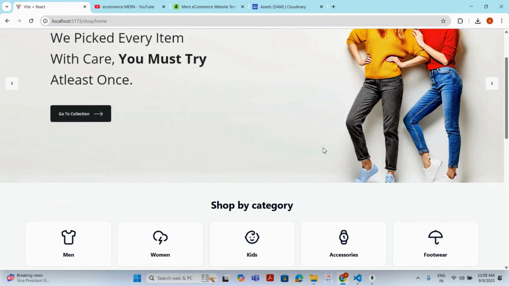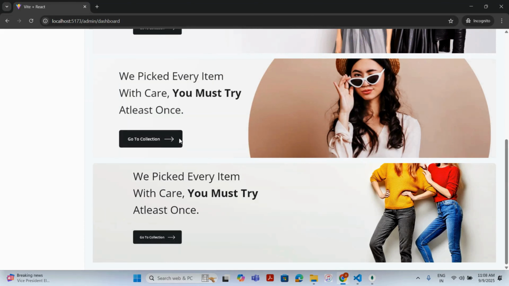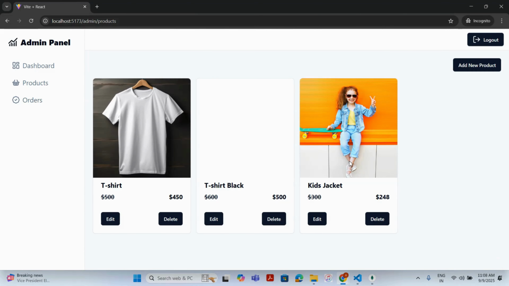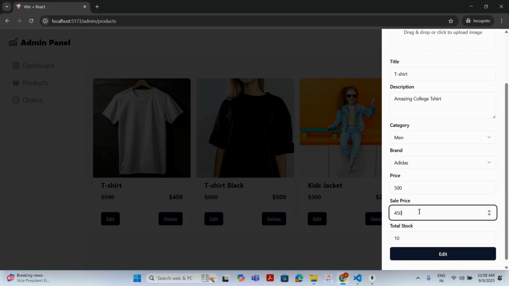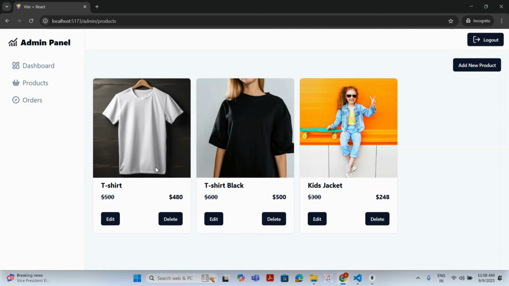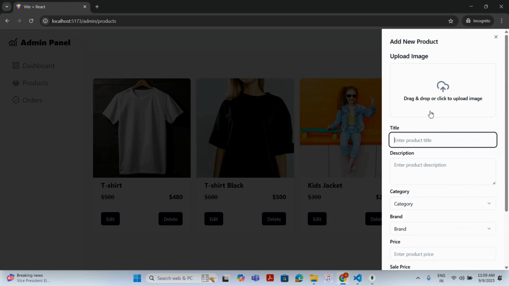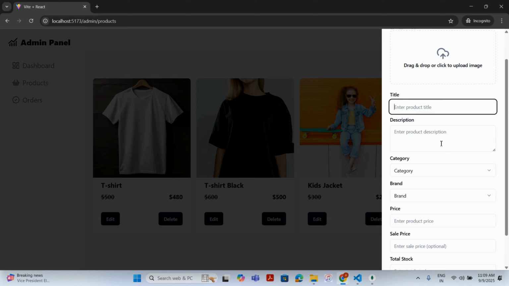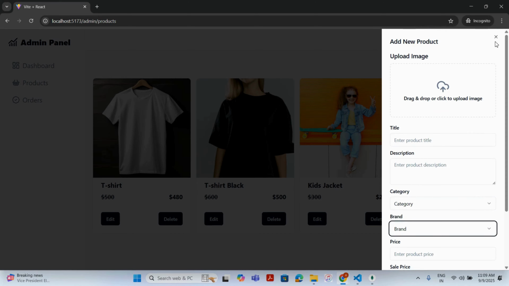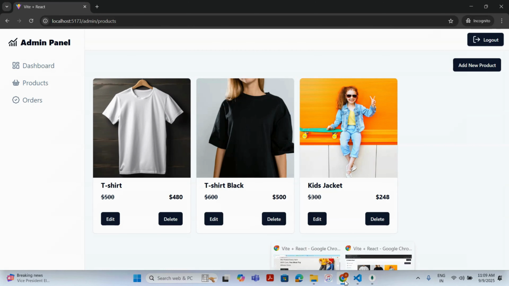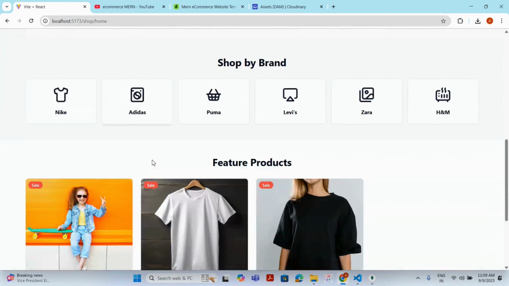Here you go. The same goes with adding a product or editing a product. We have this product section where you can edit a product. If you want to change any of the price, for example, I want to sell this for 480, I'll just edit this and it will be done. And this is all real time. We can add a new product by adding the image, title, description, category, brand, price, sale price, and stock available. And once you add it, you will directly start seeing it over here.